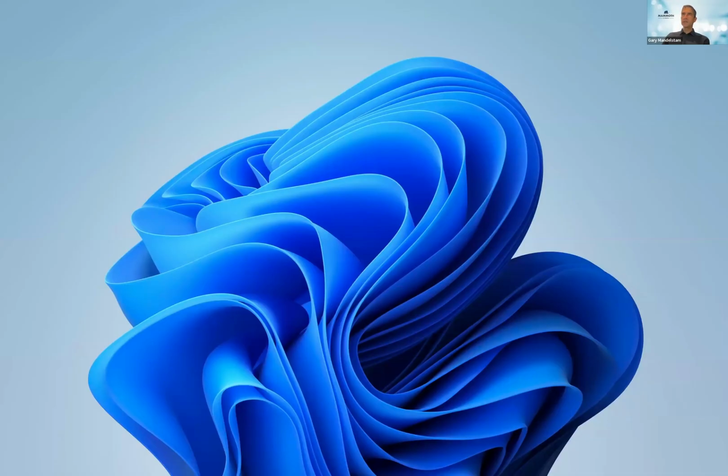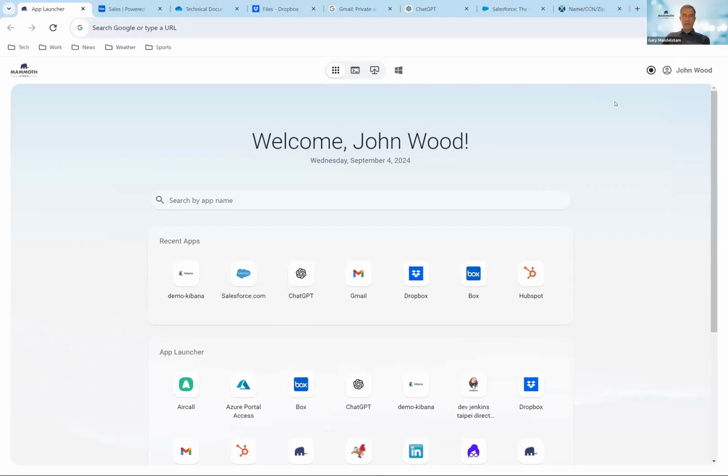Let me start here with the Mammoth Enterprise browser. And I'd like to show you the end user experience first, then I'll show you the admin portal for starters. We'll come back to some of this in another example, but let's keep the current use case as far as BYOD and contractor in mind here.